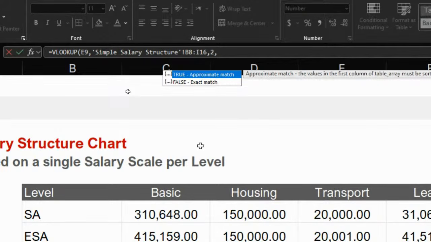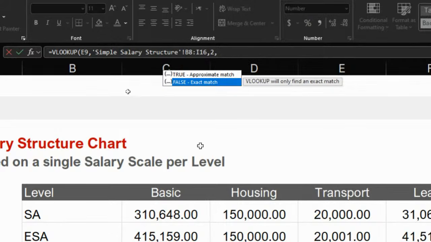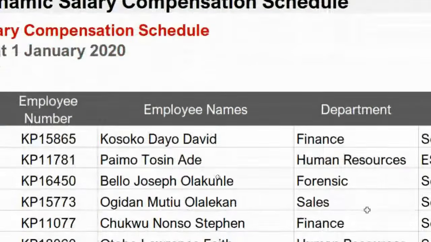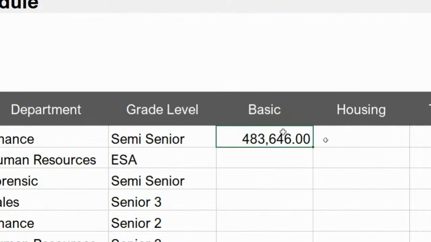And the last argument here, which is the optional argument, is range lookup. What kind of lookup do you want to do? Approximate match or true, false, which means exact match. In this case, we'll be selecting exact match. We don't want approximate numbers. So I'll select false for exact match like this. I can also put 0 instead of typing false. I'll close the bracket and I'll hit enter. Once I do that correctly, we get this returned as the basic salary.